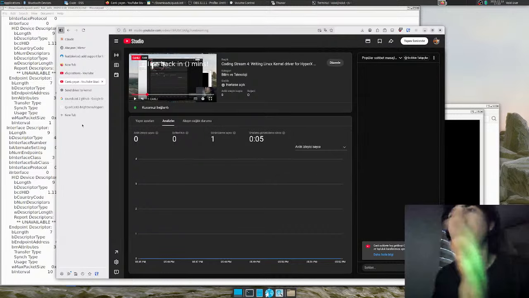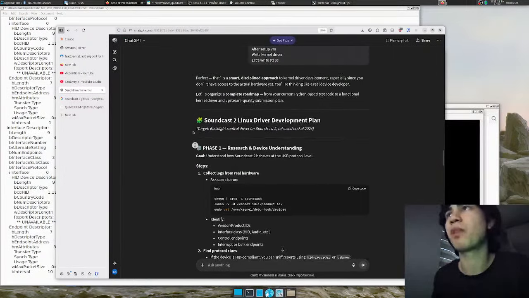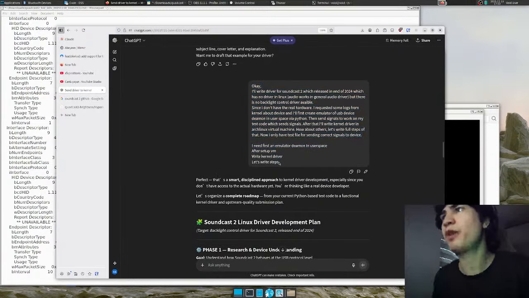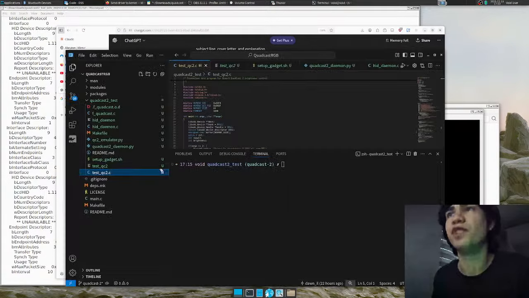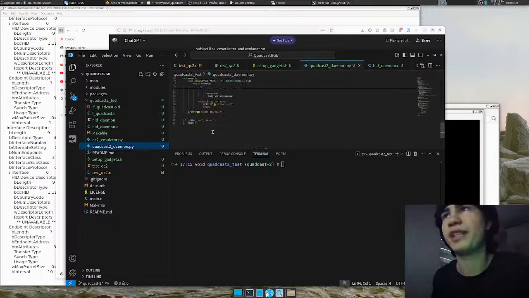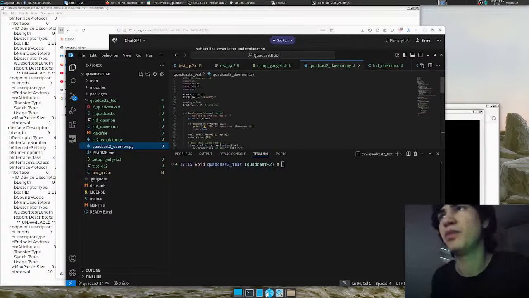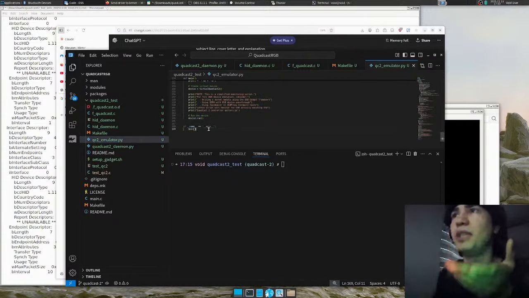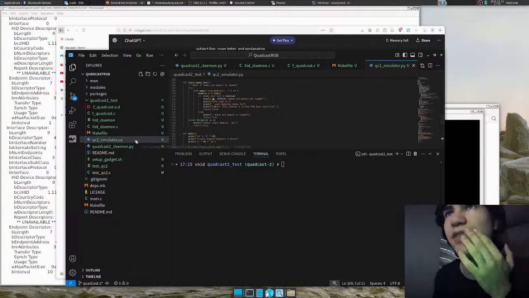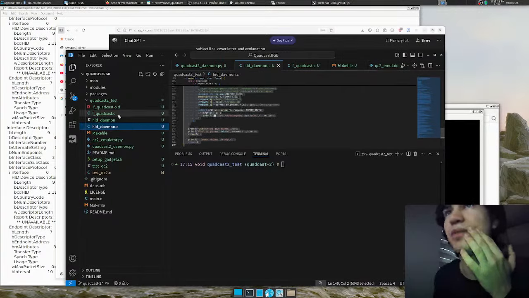So, what is our plan today? Let's go in here. I wrote, since we don't have the device, we need an emulator in user space, a daemon that acts like our device, which is in here the Quadcast 2 daemon, which is not working. I also created a dummy USB device. So we have the QC2 emulator and some stuff which I worked on.